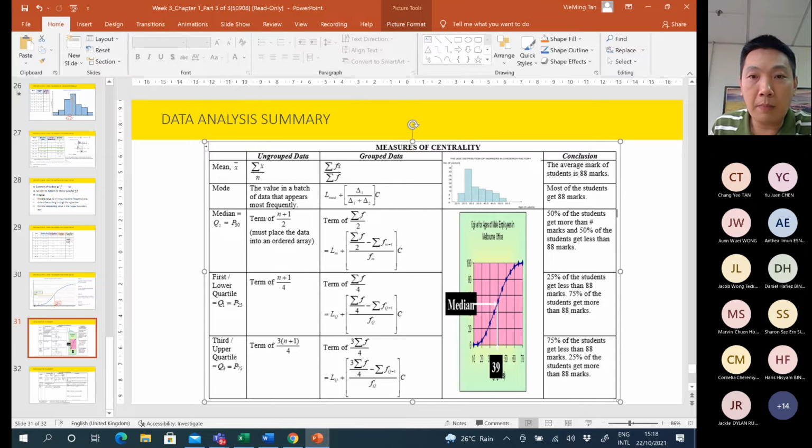Okay. Then how about Q3? Also the same. Q3 means the third quartile or upper quartile or 75th percentile. So the location formula for ungrouped data uses this one, and grouped data uses this formula. Sometimes you can also use the ogive curve to estimate the median, Q1 and Q3. Using the ogive curve is also okay, but I prefer using the formula because it's more accurate.